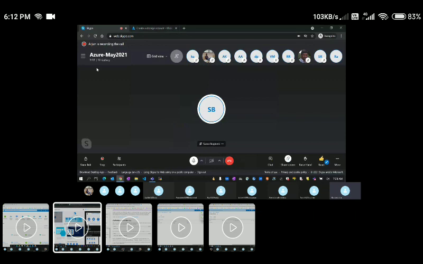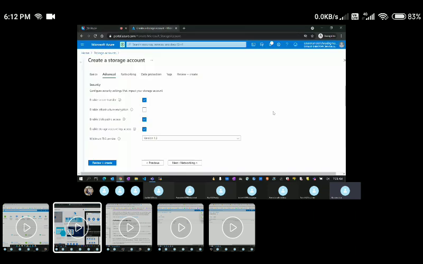Great, so this is okay. We can just control it, okay, for the access, like enable blob public access. If you keep it as blob public access, you can access this particular storage account from the internet also. That is one thing. And enable storage account keys access.